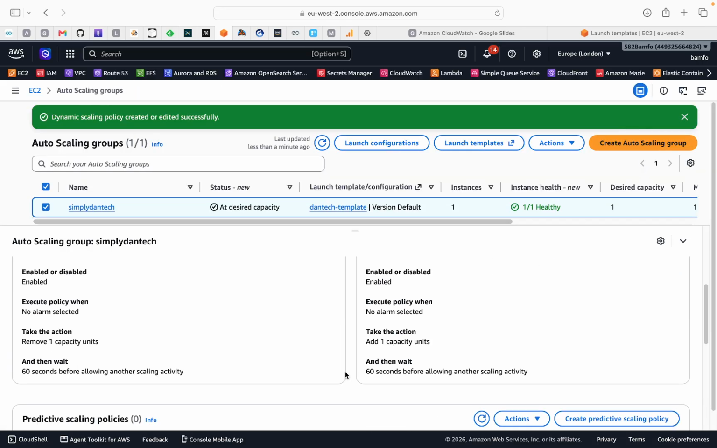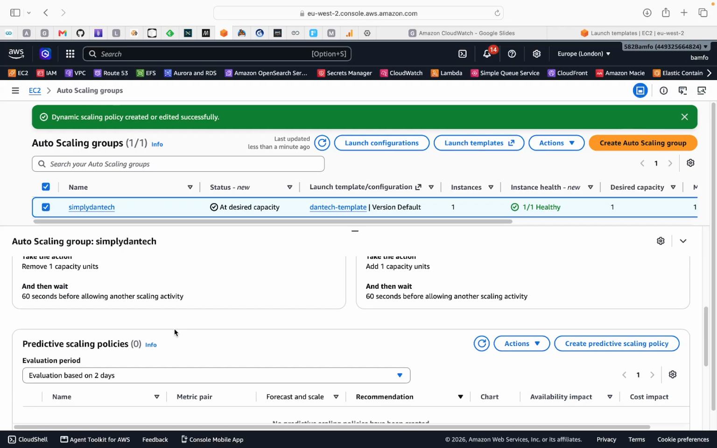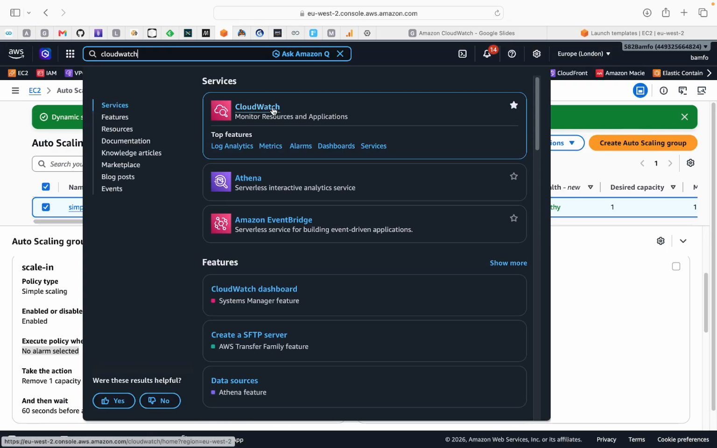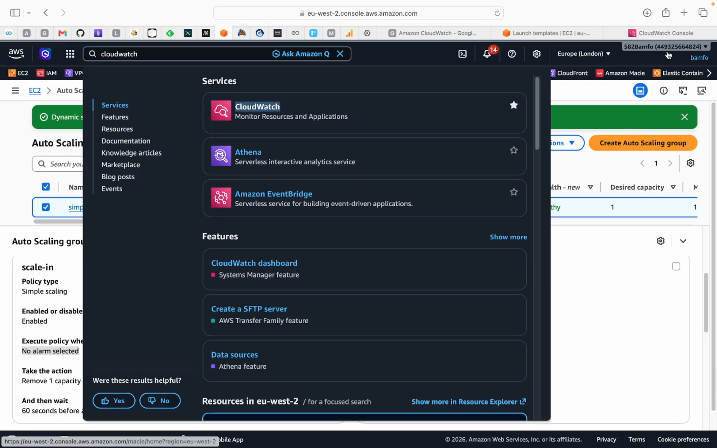Okay, and we got 2 policies created, but you cannot see any execution policy here or any CloudWatch alarm being enabled on here. Once you create a CloudWatch alarm, we will see it here. So let's go to CloudWatch and then create our CloudWatch alarm. Let's open this in a new tab here.